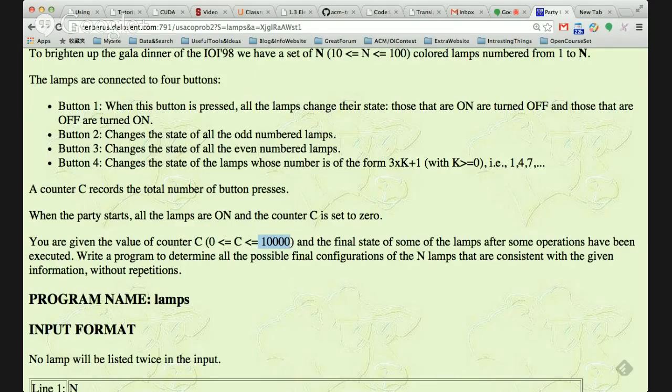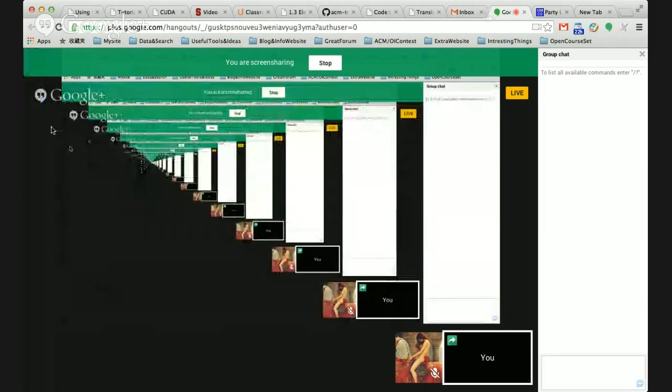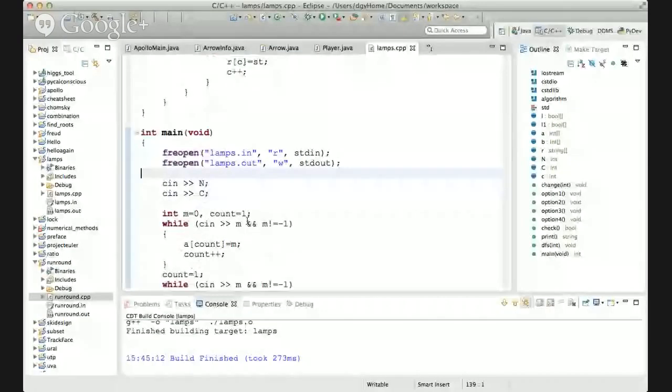All right, so let's take a look at the code. Give me a second. First, we enter N, the number of lamps. We have a C.